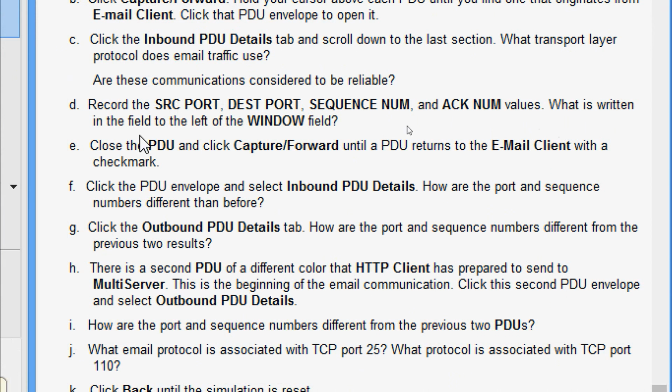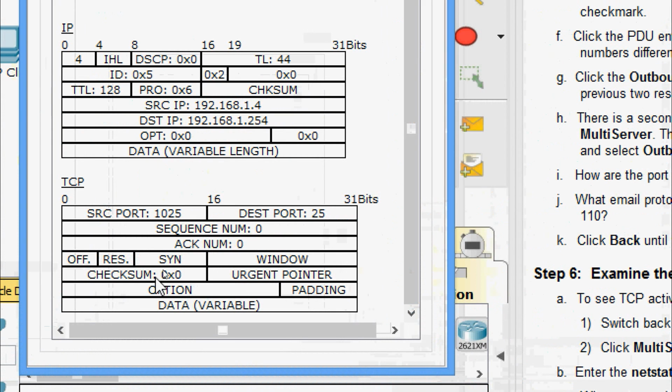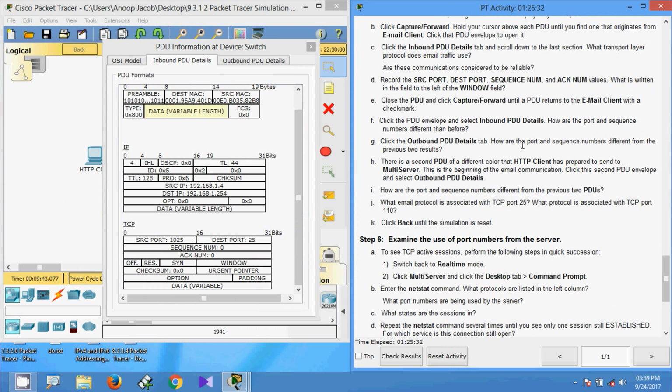So what is written in the field to the left of the window field? Right, we will check that now. Here we can see the details. Source port is 1025, destination port is 25, sequence number is 0, acknowledgement number is 0, and here we can see before this field window it's SYN.